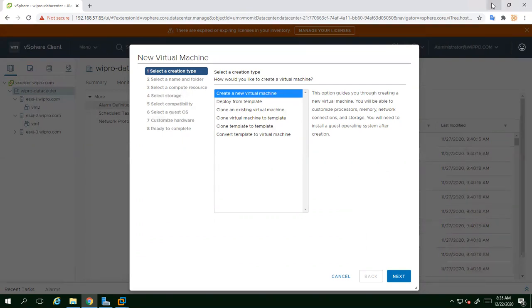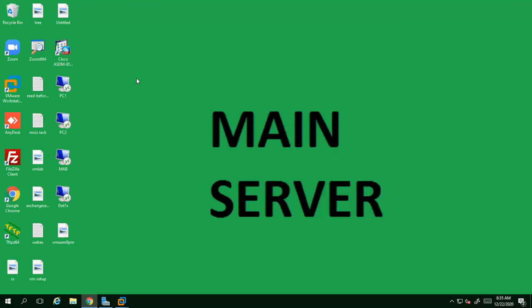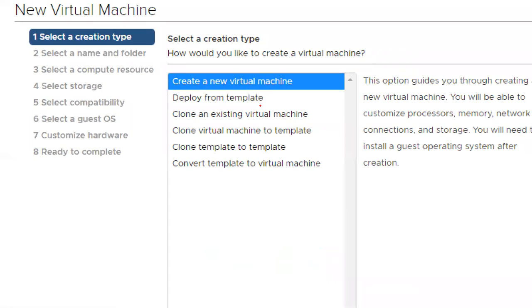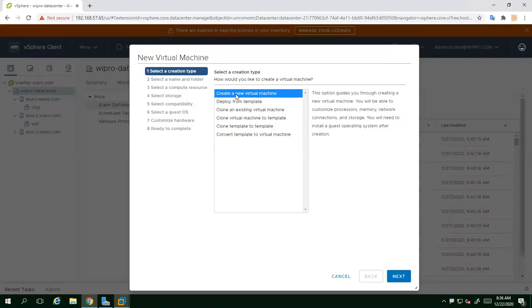If you right click on the data center to create a virtual machine, it asks so many options. Let me maximize. Here you can see one of the options is asking whether you want to make a virtual machine, deploy from a template, or clone an existing virtual machine. In the coming sessions we are going to see what a template is and what a clone is. As of now, I just want to make a virtual machine.